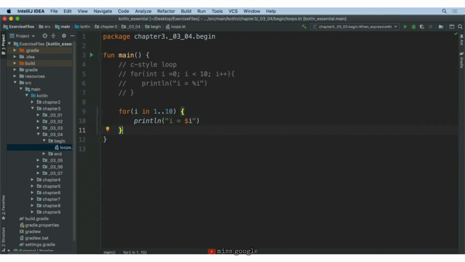Our range is from 1 to 10, and i only has those values. We don't have to compare anything. This loop is always my go-to, and it will probably be yours too. If you are iterating over a collection, the loop actually gets simpler. So let's create a collection.